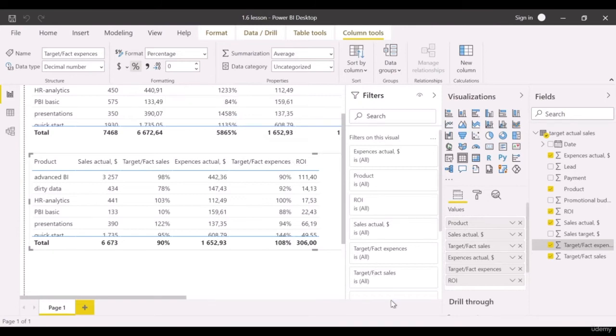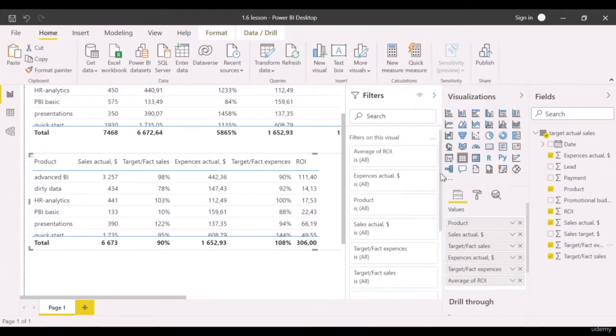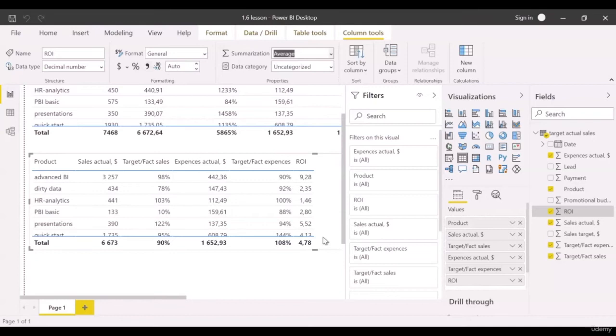ROI is the ratio of sales to expenses. So click the field, set summarization as average on the Column Tools tab, and set decimal places to 2. Now we are ready to create a chart comparing the sales fact, target sales, and the ratio. First of all, let's delete all unnecessary columns except sales actual, ratio of target sales and actual, and ROI.